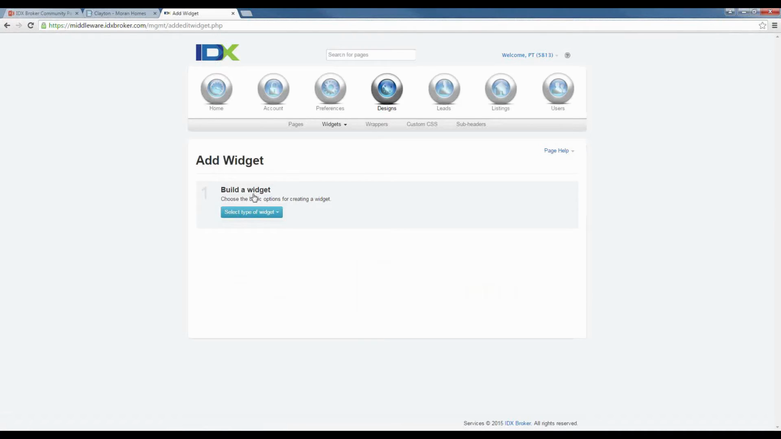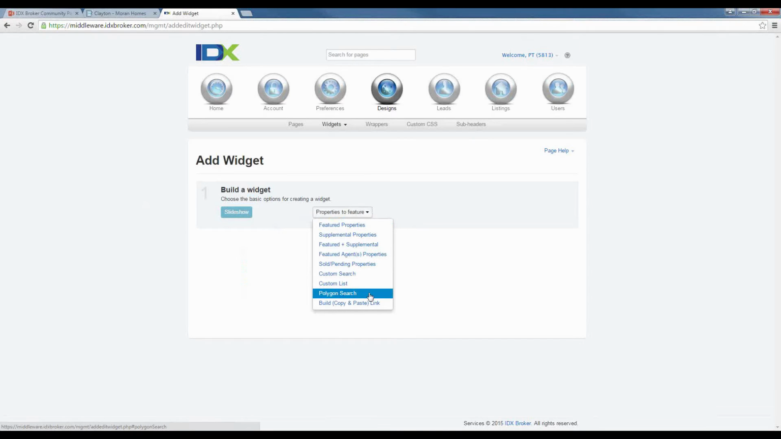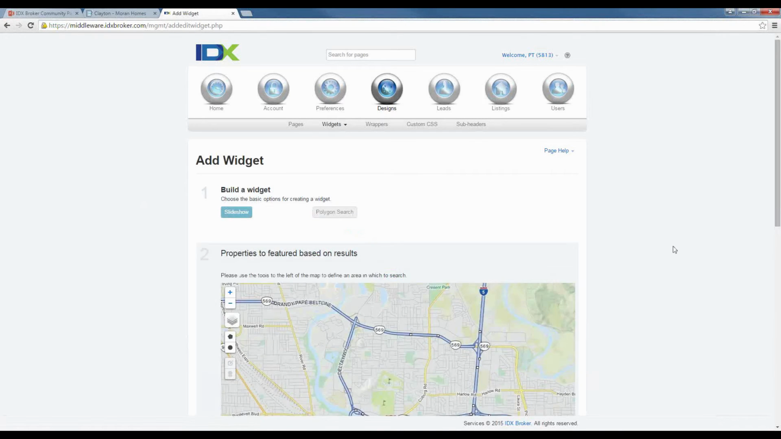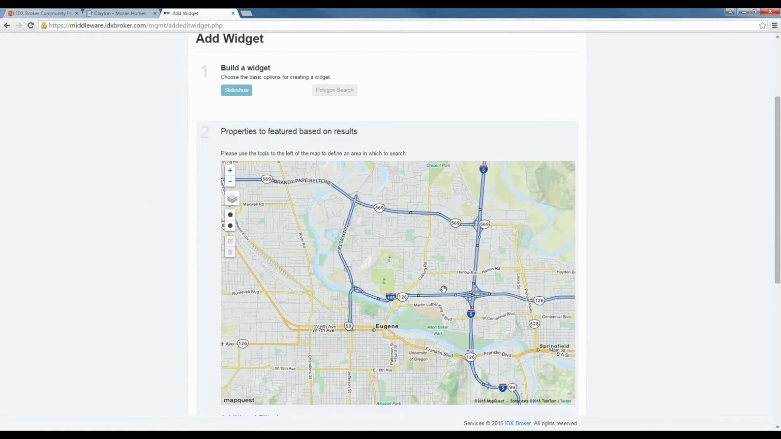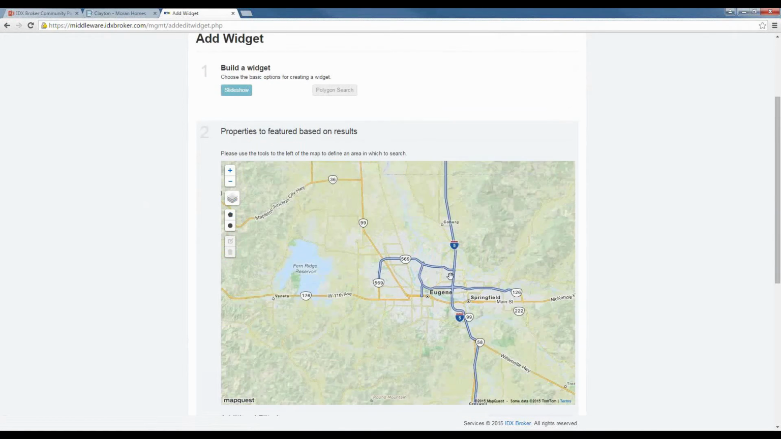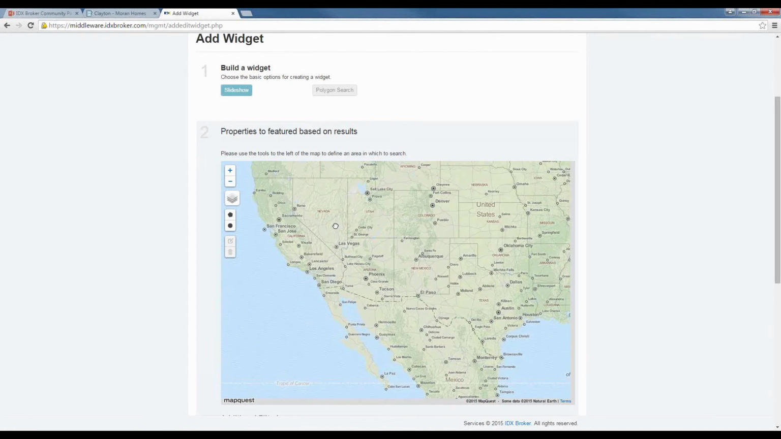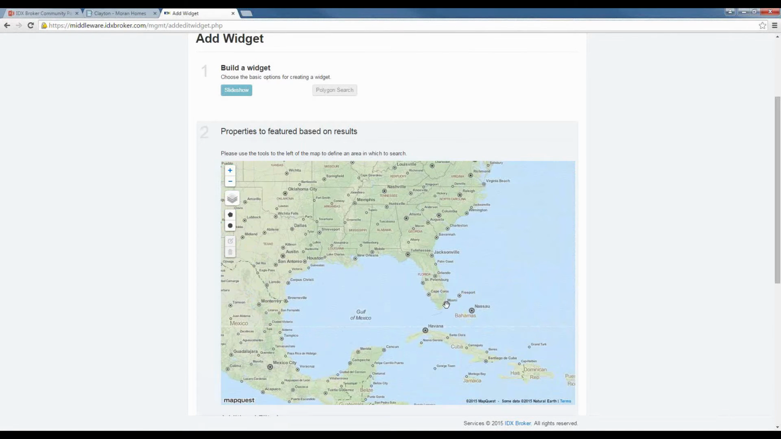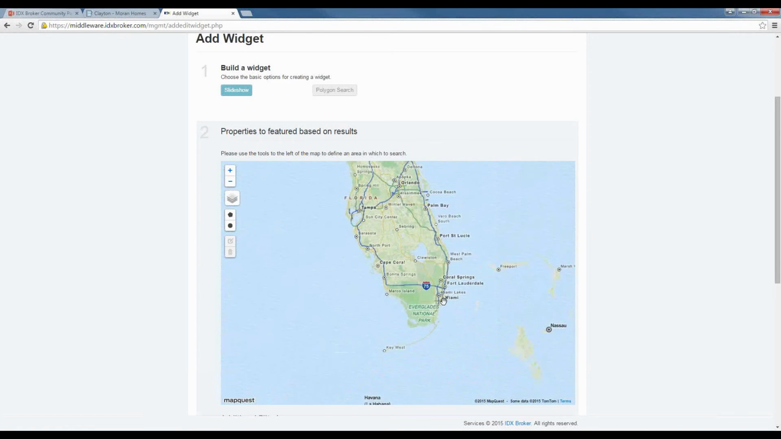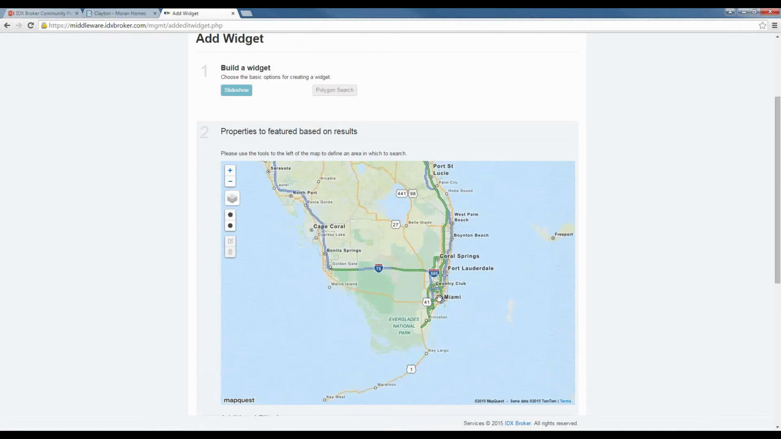Now, step one, build a widget. It's going to ask you what type of widget we want to build. Let's build a slideshow widget, much like the one in the Clayton community. And for the properties to feature, why don't we go ahead and do a polygon search for this one? I'll show you how that works. Now, since we're here in Eugene, Oregon, our map likes to focus in on where we're at, but the dummy data that's in this site is actually located here in Florida. So let me get over here, and I will create a polygon search based on this.